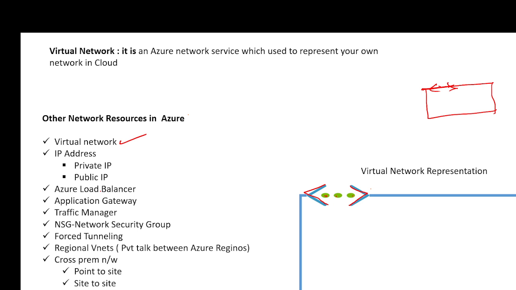Since it is exposed to the internet, the risk is high, because anybody can try to penetrate, anybody can try to log into the PC, anybody can try to give ransomware. So this kind of attack, any kind of malicious activity or virus infection, can be possible. That is the reason public is always a risk, and private is always a secure one.